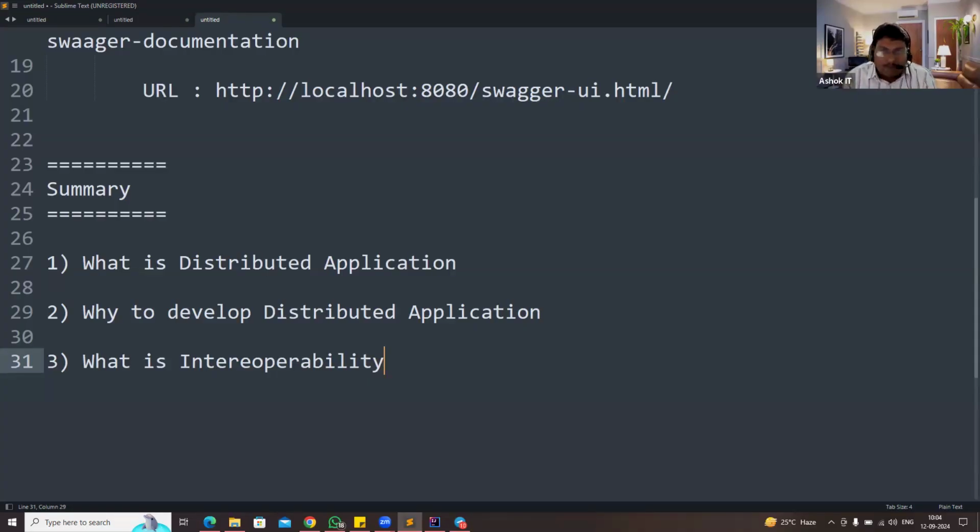A Python application should be able to talk to Java. A Java application should be able to talk to .NET. A .NET application should be able to talk to Java. An Angular project should be able to talk to Java. A React project should be able to talk to Java. So like this, interoperability means platform independent, language independent. When you are going for B2B communication and distributed applications, interoperability is very, very important.